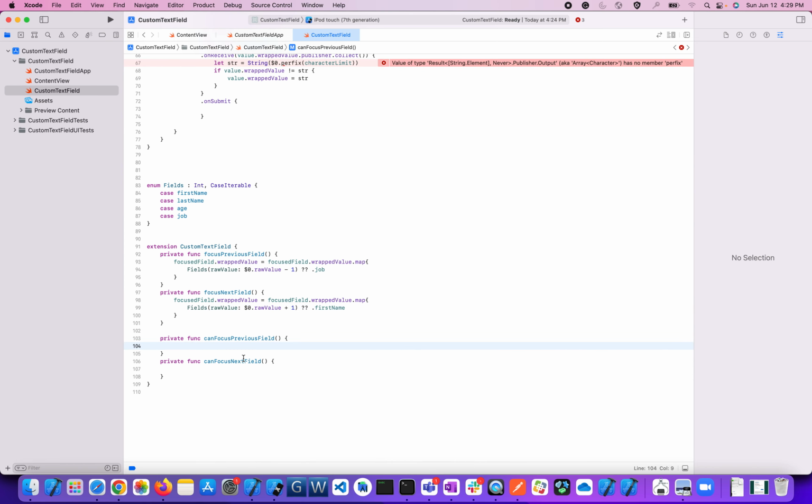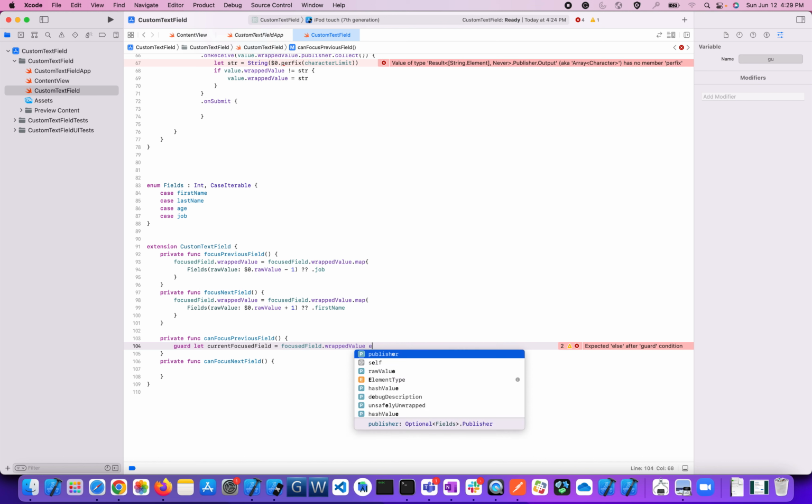So here I use guard to wrap the value. So guard let current focus field equal focus field dot wrap value. So if my wrap value has value, what to do? Because I use guard, I have to use else. So I just say yes, else.